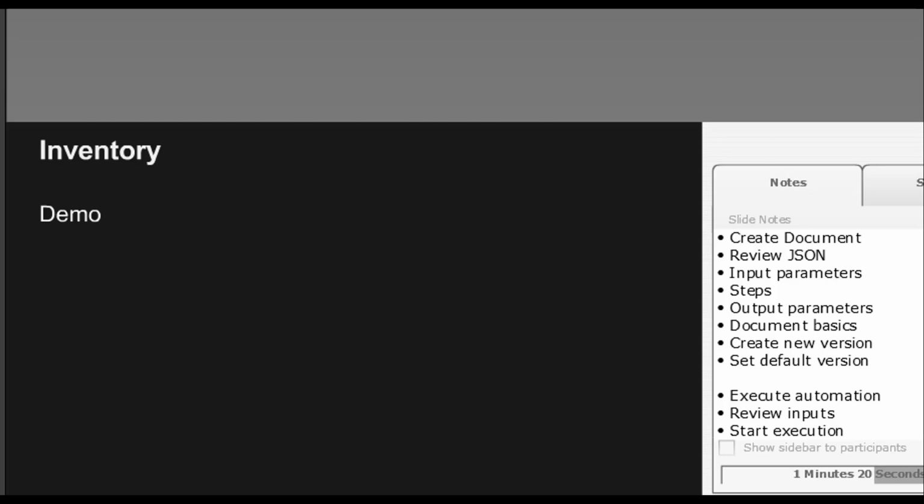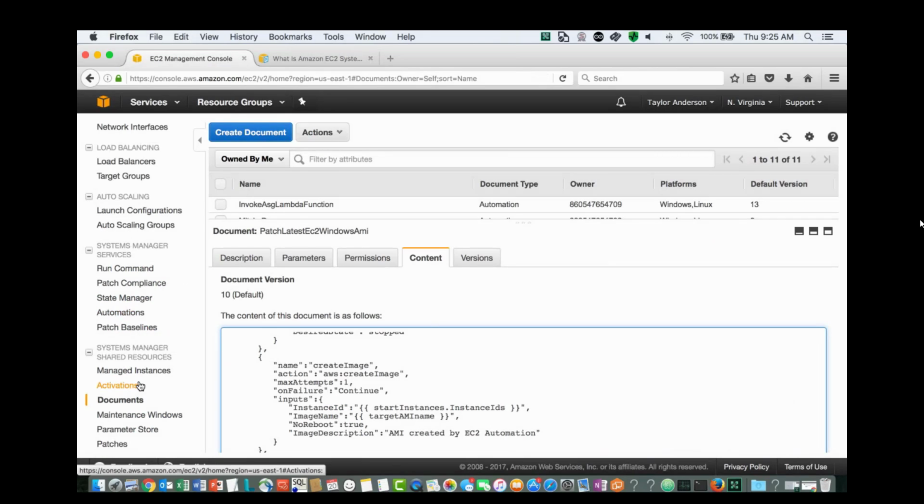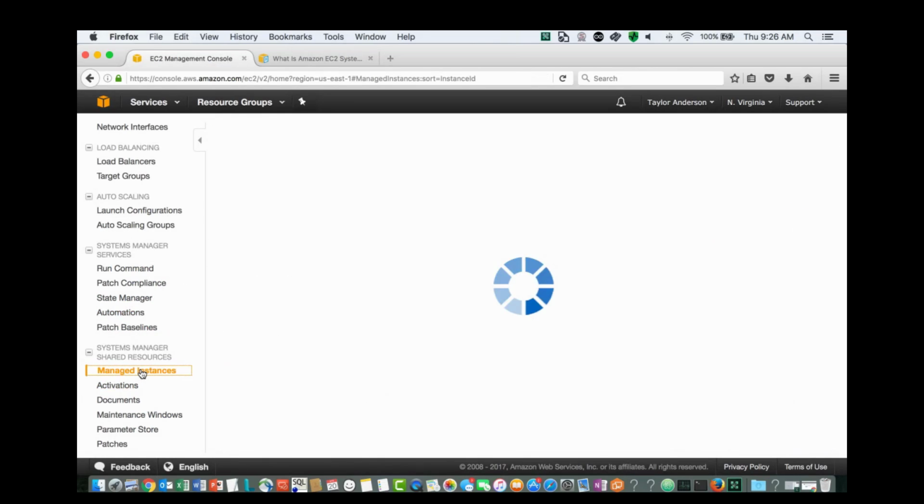All right, so how do you get started? Well, you would configure an inventory policy, then you apply the policy, and then you query inventory. So let's jump back into the demo.